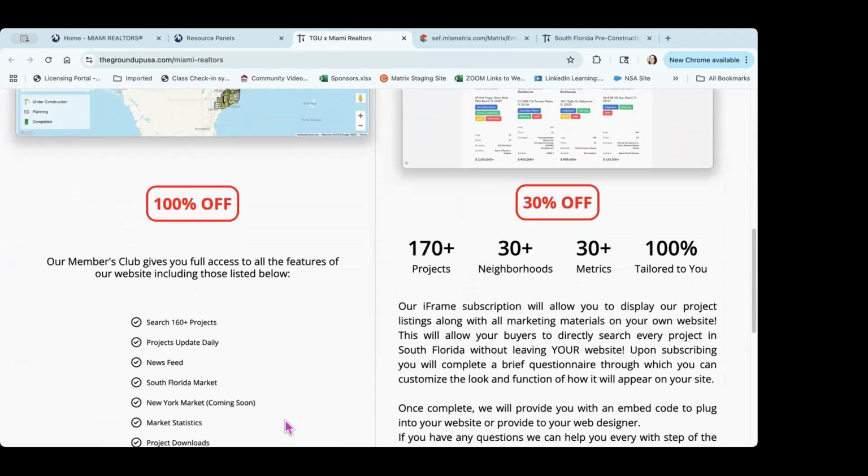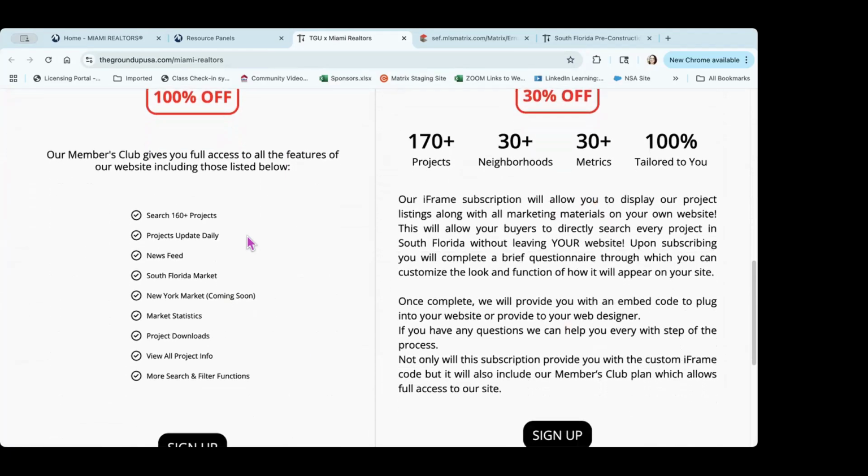It is 100% off. The benefits are that you get access to 160 projects. These new construction projects are updated on a daily basis. You do get a news feed, which will include statistics about South Florida, and coming soon, you'll have New York. You get to download some of the project information, such as pricing information, photos, and brochures. You get to see all of the project's information, and then you also get filters and functions.